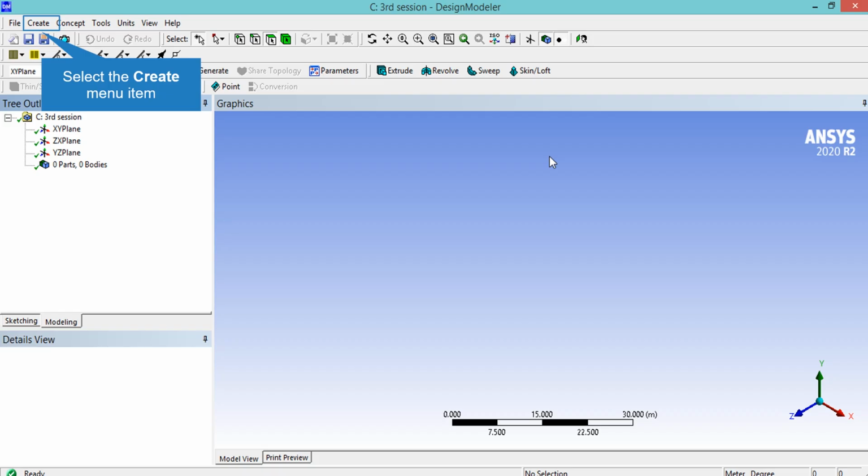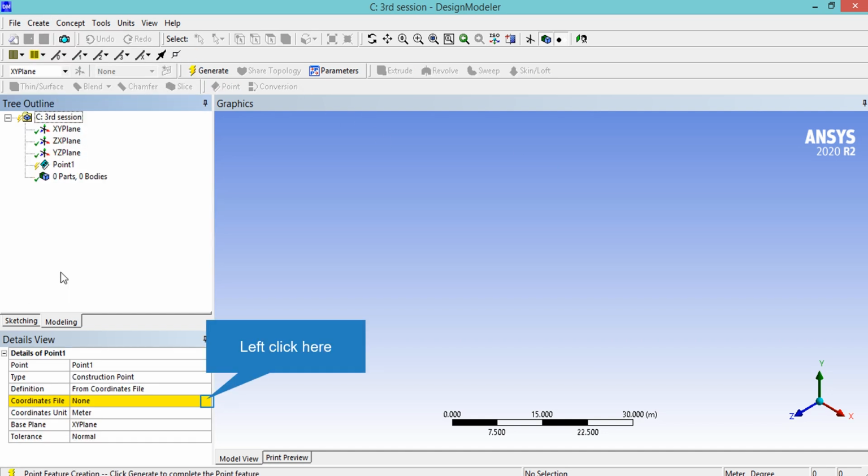Now, for the first step, we need to create the outline points of our airfoil. To do that, we click on Create and then select Point. On the lower left side of the software window, in front of Type and Definition, make sure that Construction Point and From Coordinate files are selected. After that, on the coordinate files, we click on None and select the file where the coordinates of the airfoil points are saved.